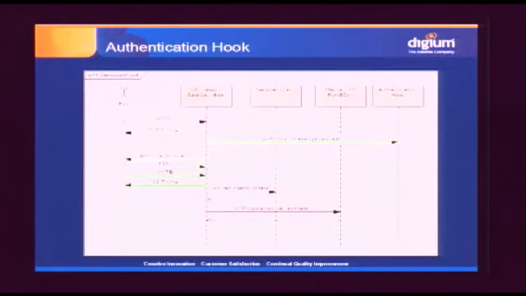Let's see. So here's a case with an authentication hook added to the picture. The invite comes in. The SIP session gateway checks to see if any hooks have been added for authentication. It finds one. It sends the challenge request to the hook. It gets back the credential information that's going to be required. And there you go.